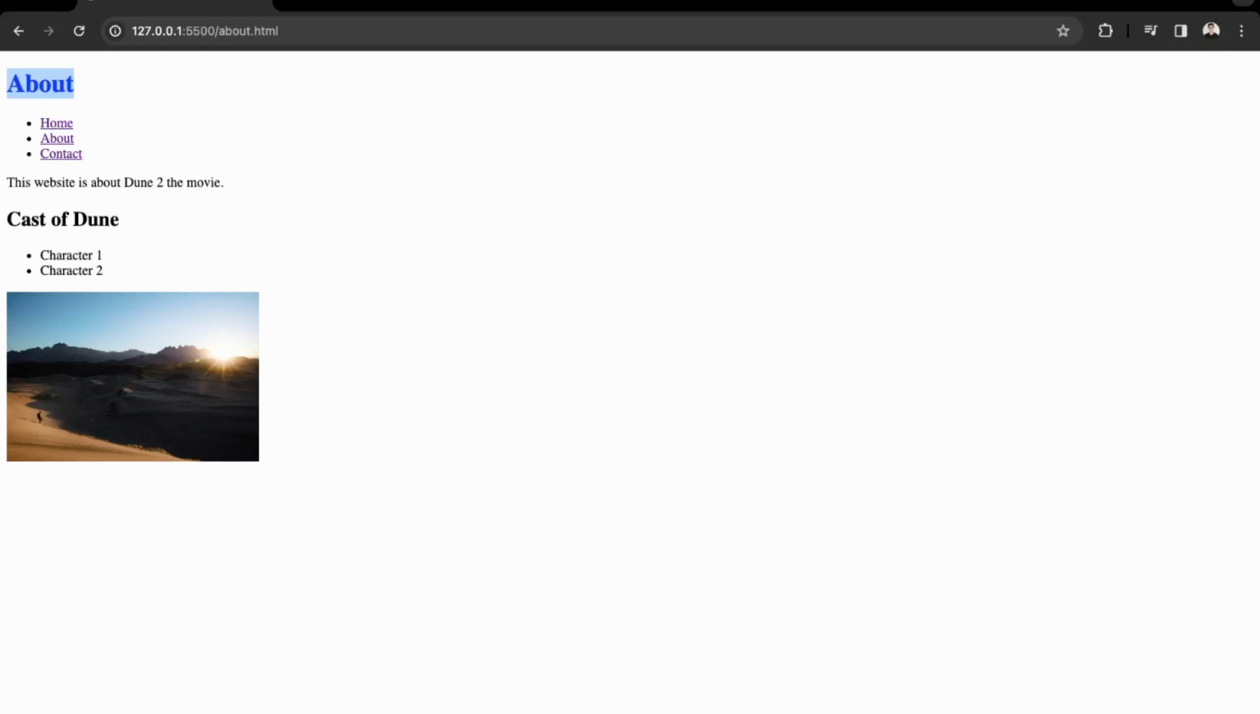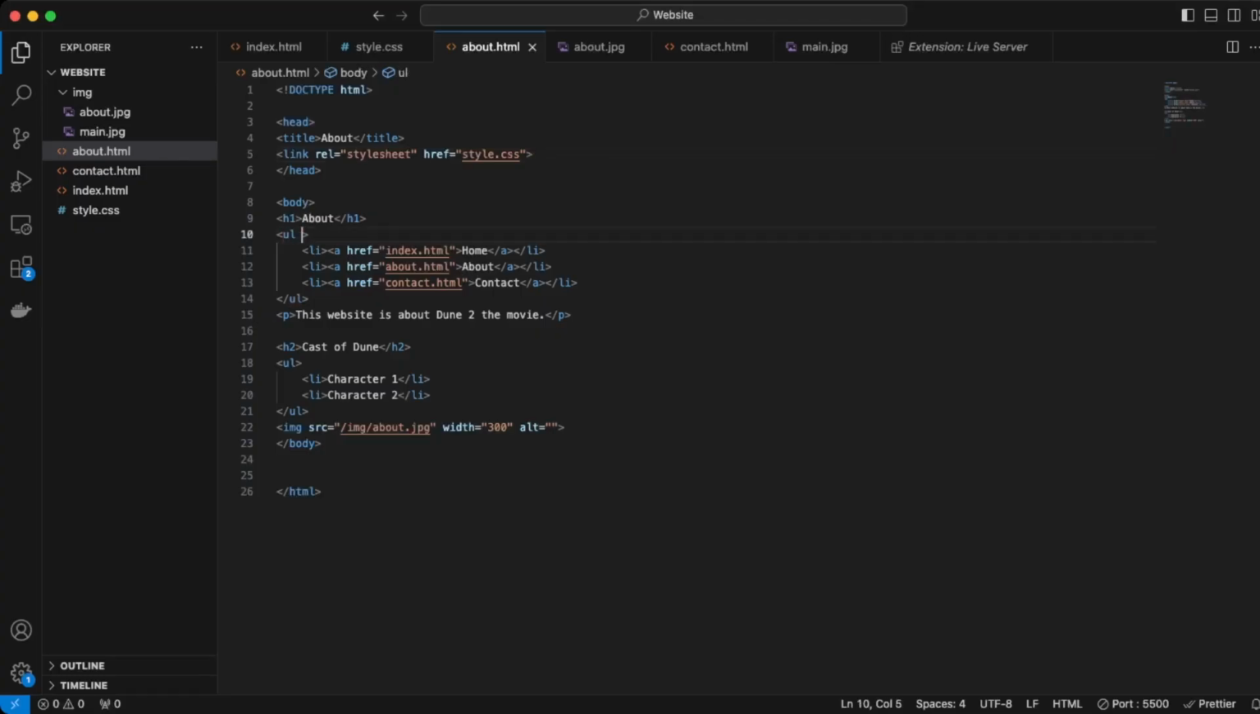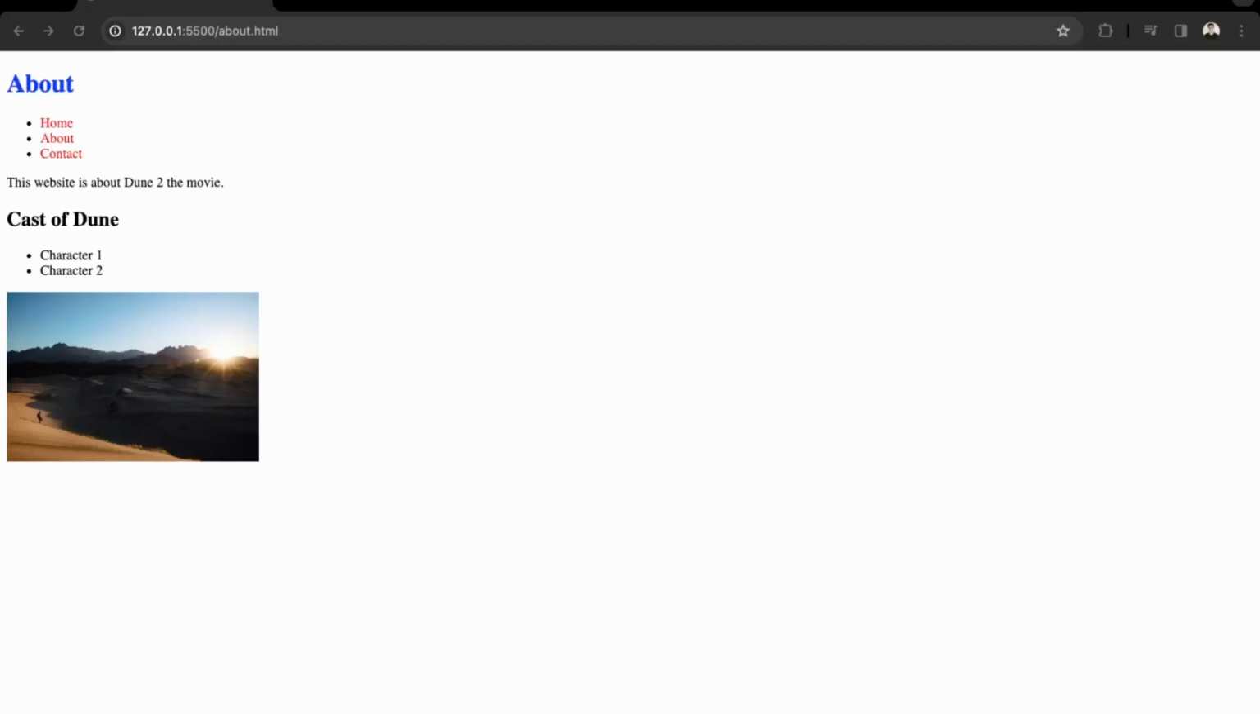So let's do that now. So over here in the UL, what we want to do is put class and then navigation. Okay, and then if we check it out now, as you can see, the styling that we had on the home page is now applied to the about page as well.